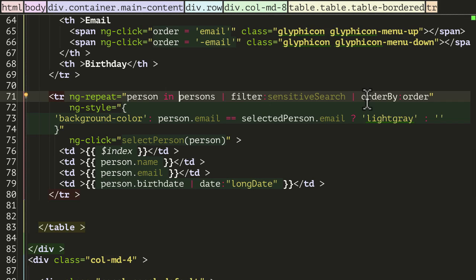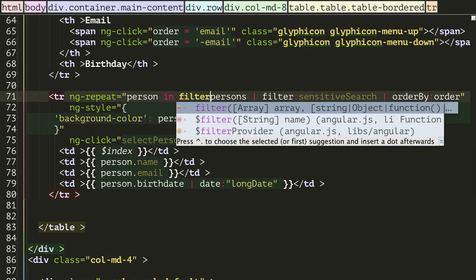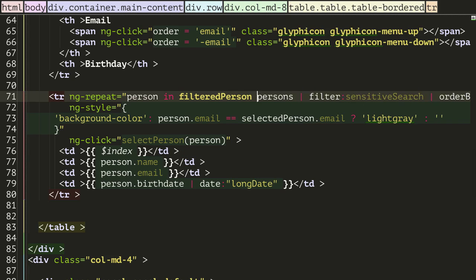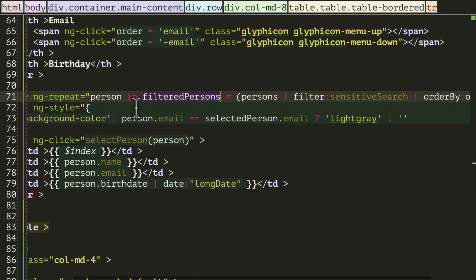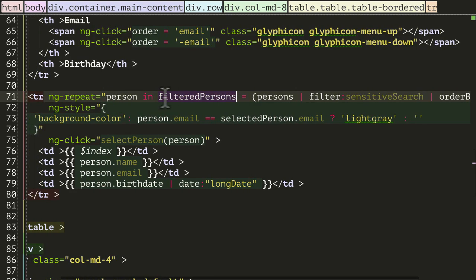Now how you do that is you can add another bit of code here. So I'm going to type filtered persons is equal to, and wrap all of that in brackets. What this is going to do is it's going to take the result of the persons array through all the filters, and it's going to assign that array to the filtered persons variable, and then the ng repeat is just going to loop over the filtered persons. But the advantage for us is we have access to this filtered persons outside of this ng repeat.